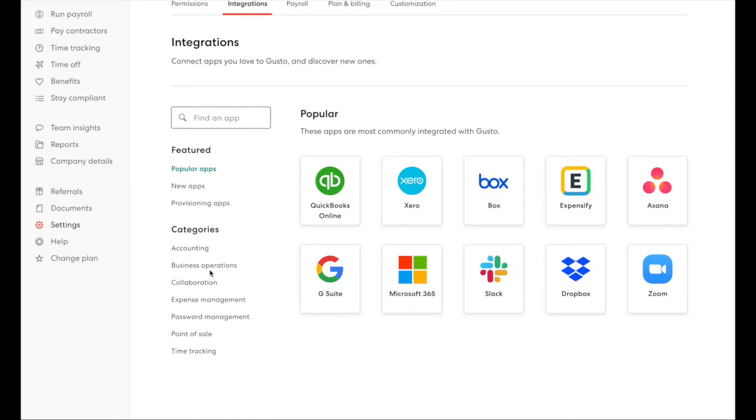If you're on the core tier, you'll only be able to see email apps like G Suite and Microsoft. If you're on either of our premium tiers, you'll have access to other apps like Slack and Zoom as well. To change plans and take advantage of those additional apps, go to the Change Plans section.